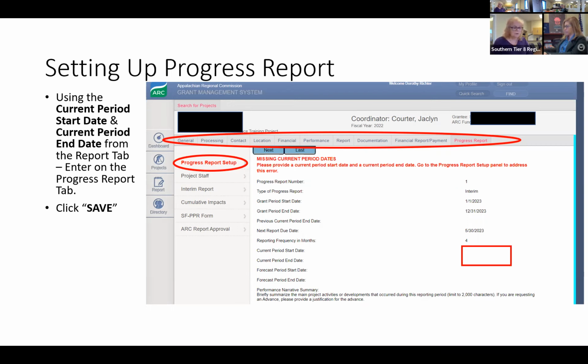The other point that I want to make is if you see these red messages, you definitely want to correct these anytime you can. And this is exactly what this red message is saying: missing current report or current period dates. So we need to enter them in. Also, forecast period start date, forecast period end date. Never enter anything on forecast dates. Never. It'll throw all sorts of error codes and we won't be able to submit.